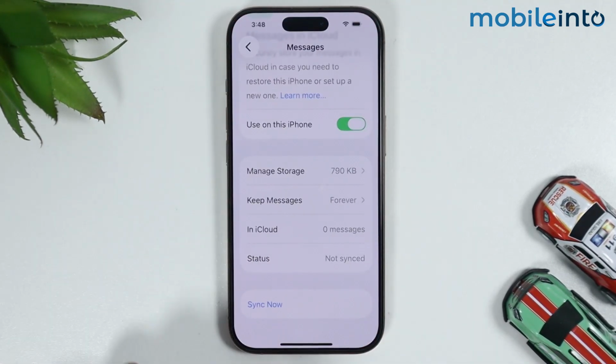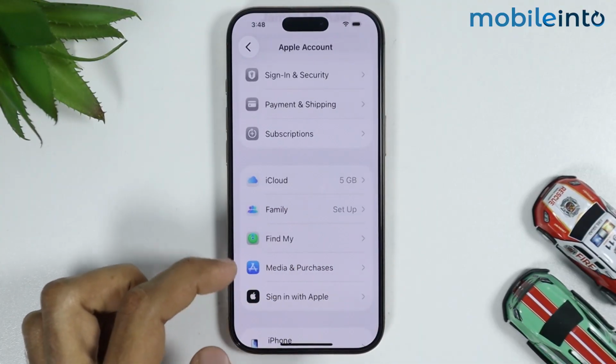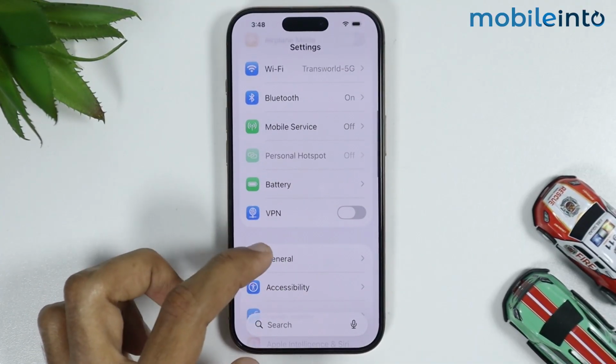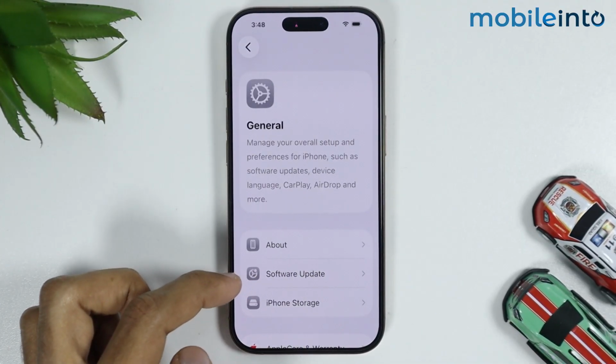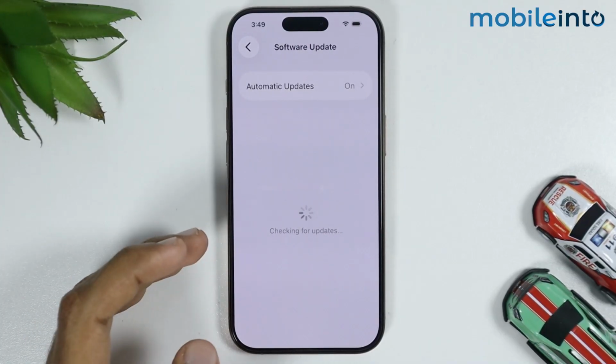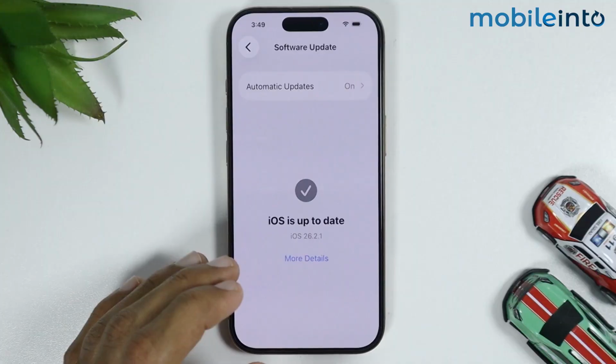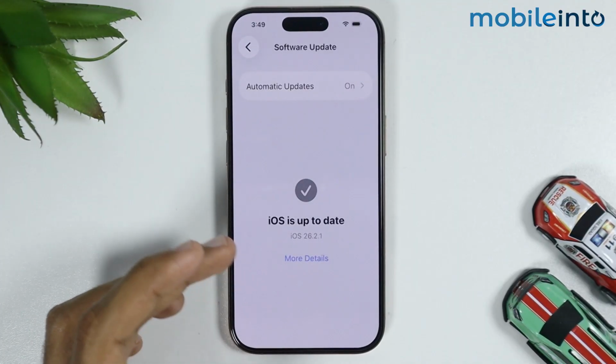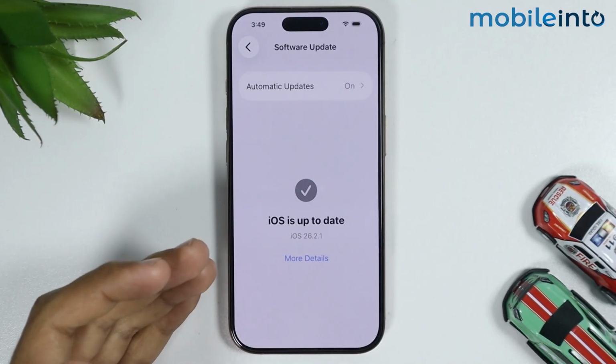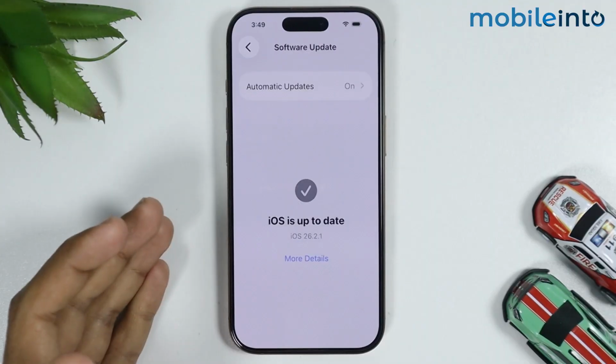For that, just open Settings. Now under Settings, just tap on General, then tap on Software Updates. And from here, just check if you have any software update available or not. If you have any software update available, just update the software of your iPhone, as this could be a software glitch which will be fixed through a software update.